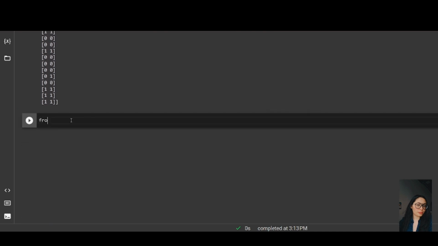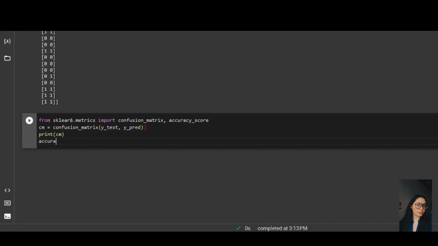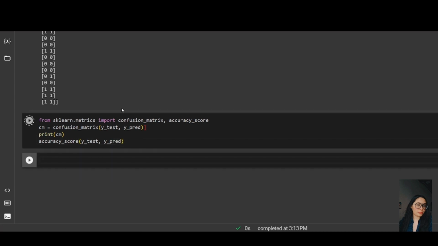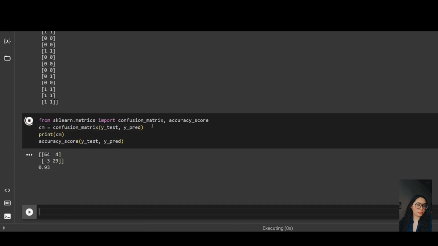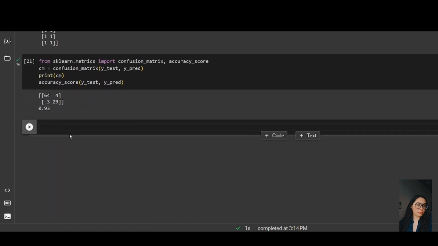Now we will make a confusion matrix. So we have the accuracy 0.93 and we have the confusion matrix. Now we will do a visualization, first we will do it for the training set and then we will do it for the test set.